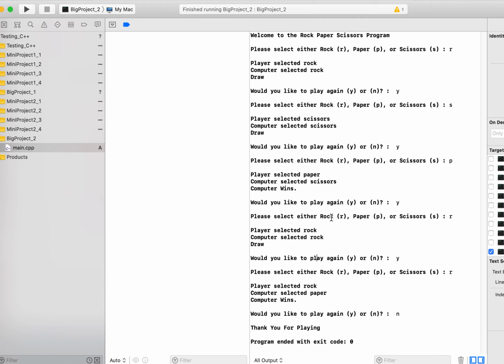What needs to be an input? What needs to be a random number? What needs to be an integer? What needs to be a string? You've done all these things before in the previous assignments. So you go ahead and you have an entire week to make a working, functioning rock, paper, scissors program.